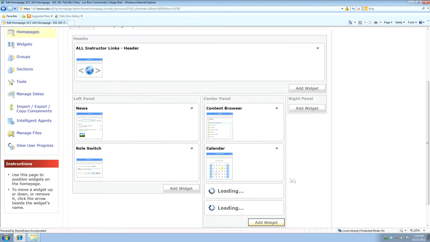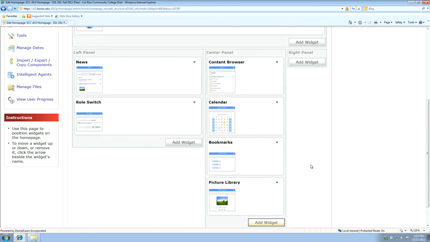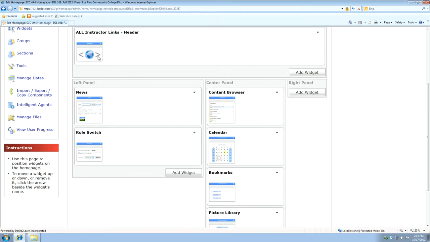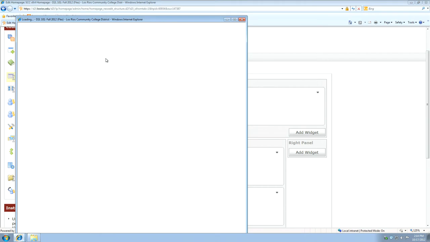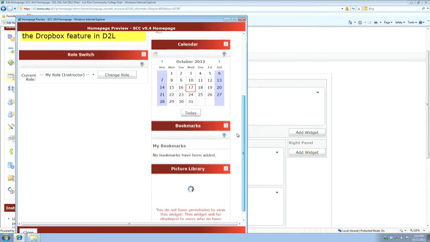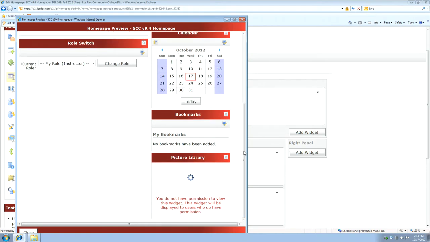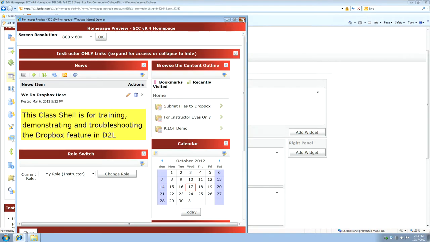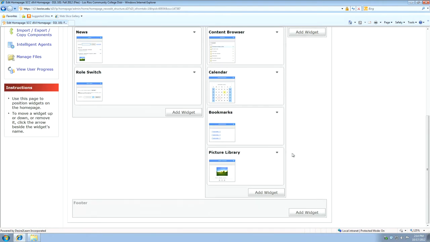When I do that, the widgets load onto the home page, and I can again preview the home page. Now when I scroll, I see bookmarks and a picture library widget. Okay. Now let's say I decide I don't want that picture library widget there after all. I want to move it. I can click this triangle icon, and I'm presented with options to customize it, edit the display options, or move it.